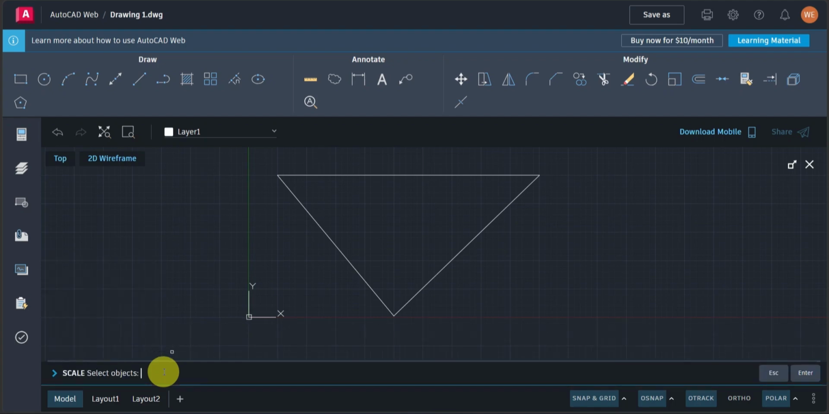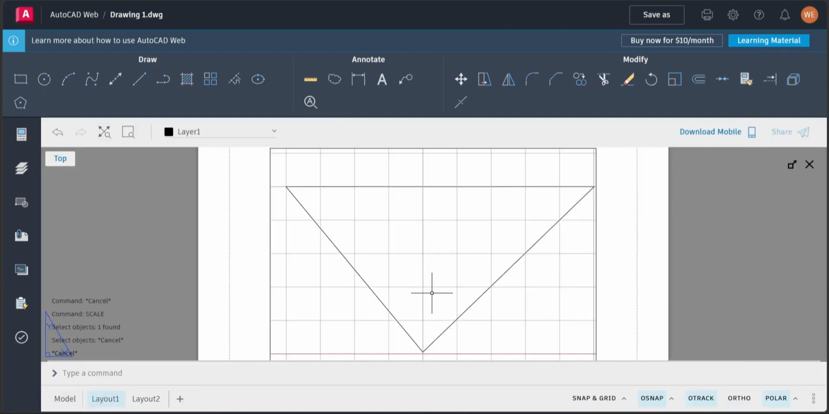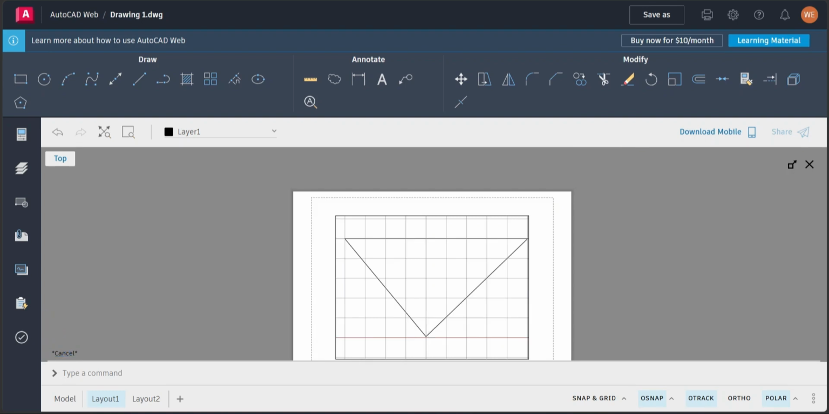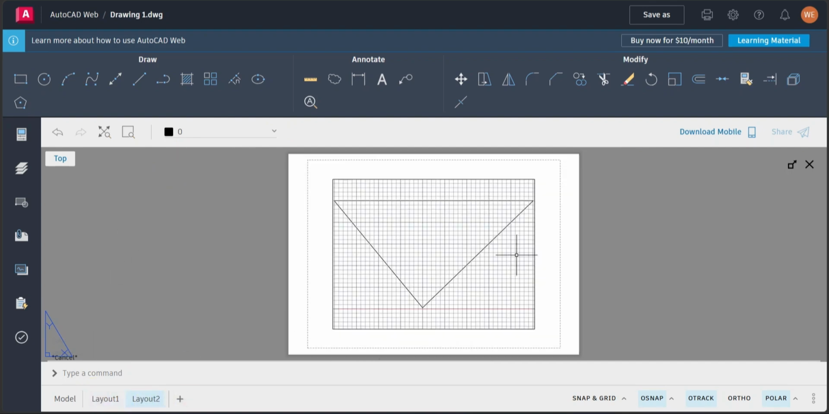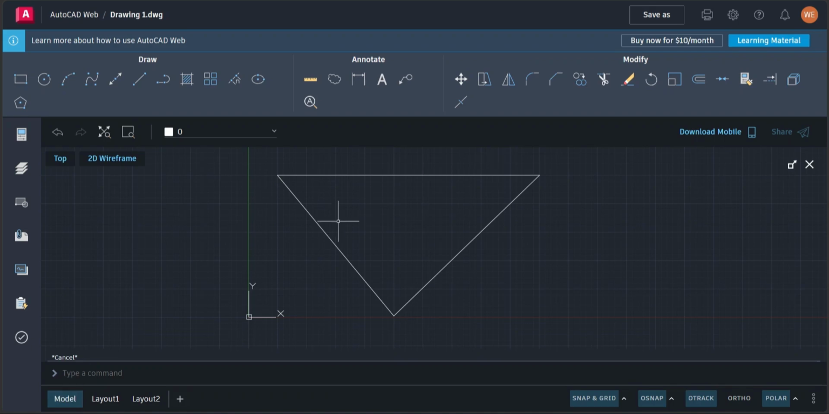Now let's quickly recap what we covered. First, verify that the dimension layer is visible and not frozen in the current viewport. Second, check the annotation scale and make sure it matches the viewport scale being used in the layout. And third, refresh the drawing after making changes to confirm that the dimensions appear correctly. Remember that dimensions often disappear in paper space because of viewport-specific settings rather than because they have been deleted.